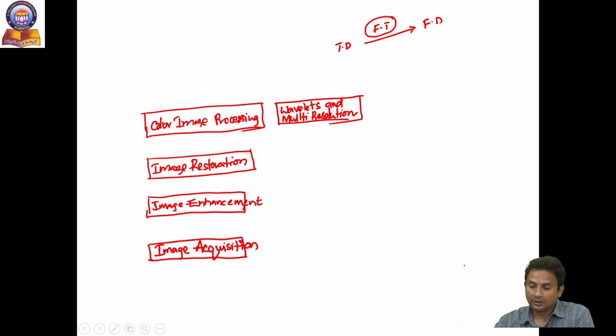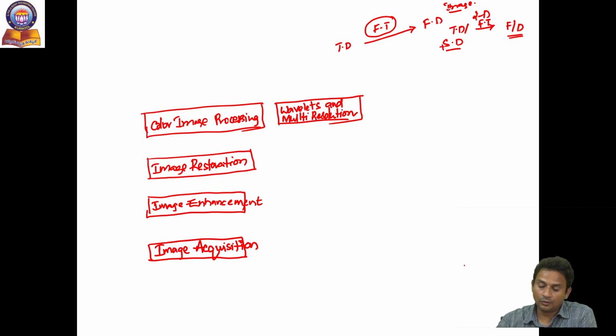So our image is a two-dimensional signal. Image is a 2D signal. In order to translate a 2D signal from the time domain, also called the spatial domain, to the frequency domain, we need to apply the two-dimensional Fourier transform. So a two-dimensional Fourier transform will be helpful to convert a spatial domain image into the frequency domain. Right. There is another tool which will help to translate a spatial domain image into the frequency domain: wavelets.